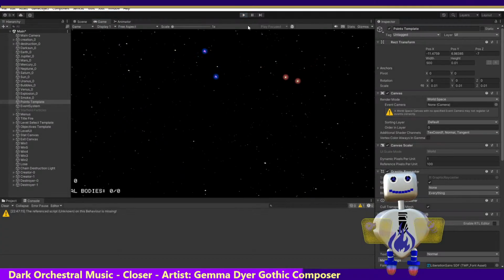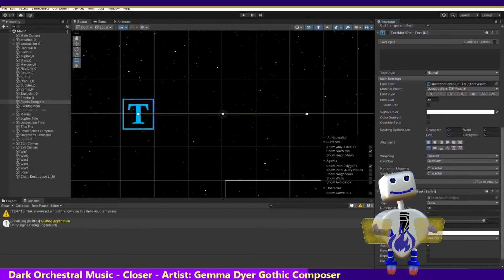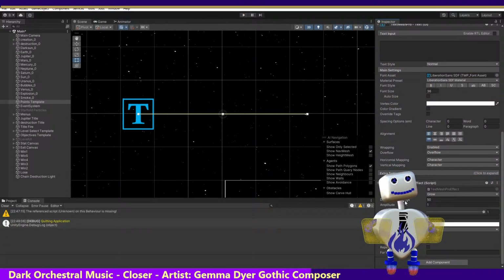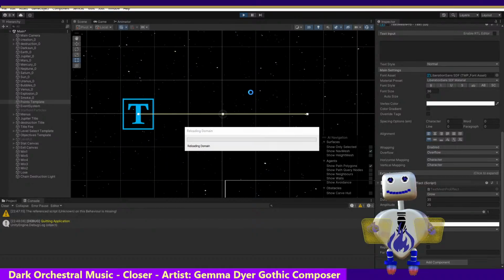Oh, I meant to change those settings. Grow. Let's take this down to 35. Let's take the amplitude up to like 25. We turn the character ratio up to 1. Let's try these settings.